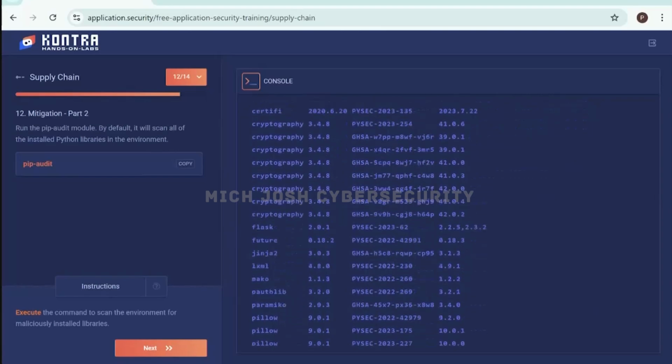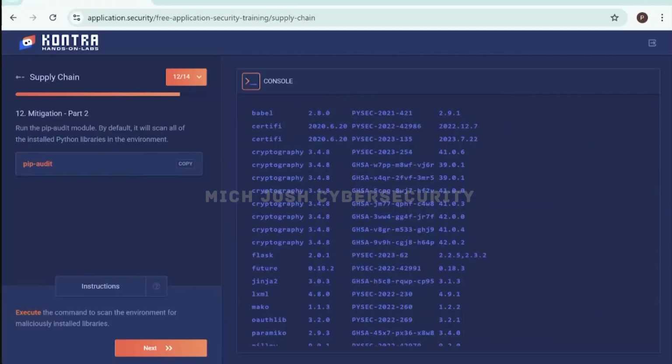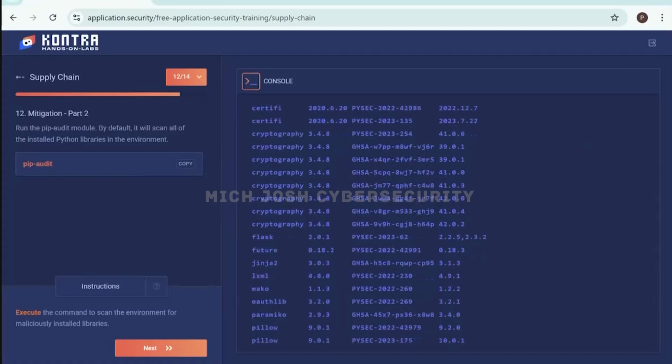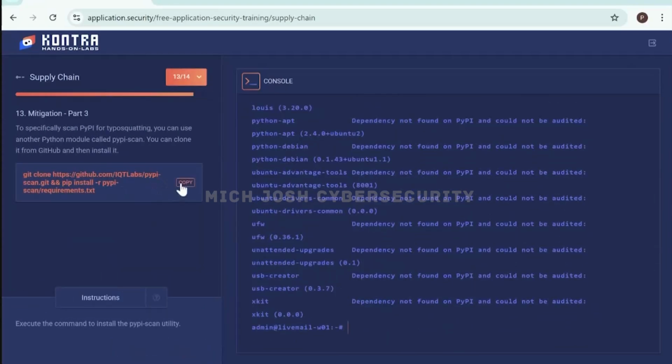What happens in certain cases is that it doesn't know what vulnerabilities exist because we have manually created our own libraries, right? In that case, it would say unknown library. So you should be able to identify that there is an unknown library. We have to go inside and manually check what that library says. Okay. Yes. So after that, we have to use this one, PyPI scan.